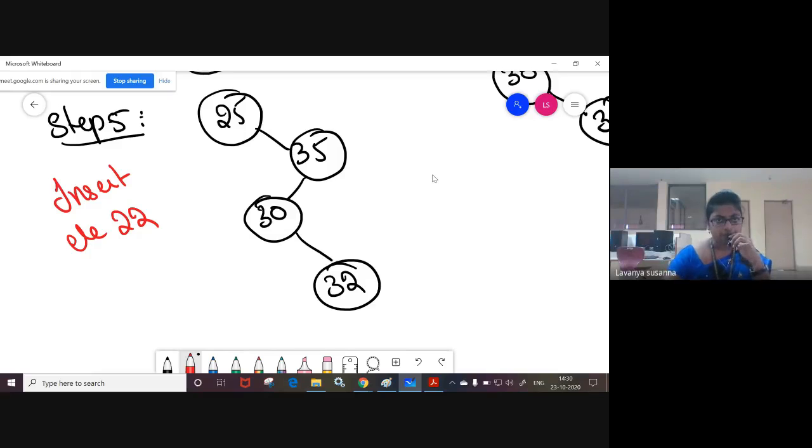Okay. Now, always start from the root node. Compare the element with the root node. What is the root node? 25. Compare which element? 22. You are inserting 22. Compare with 25. 22 is less than 25.